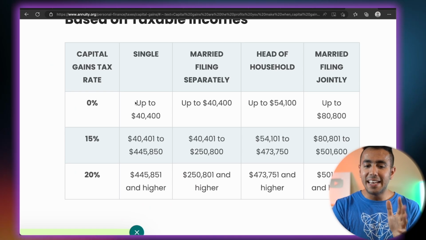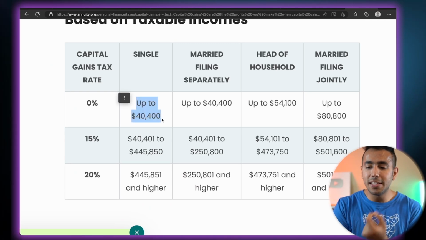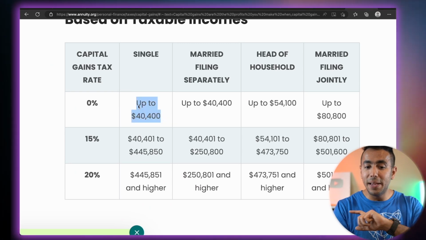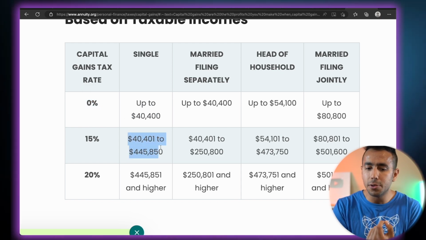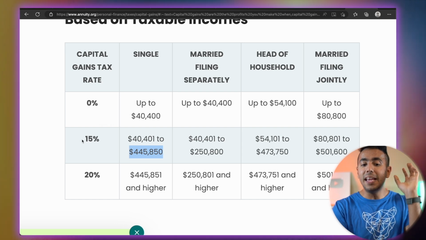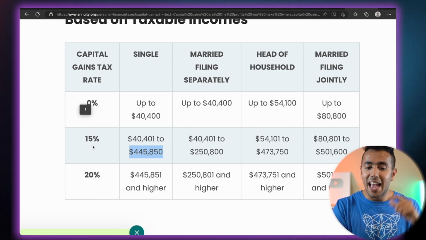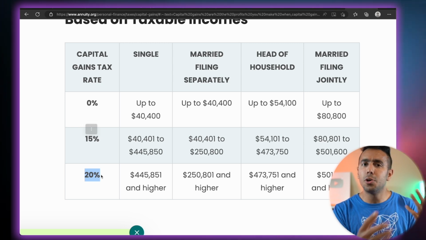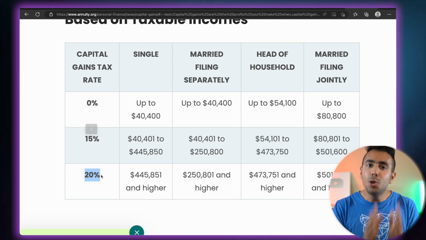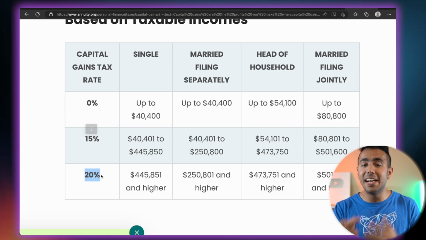For capital gains tax, if you make less than $40,000 and you sell after 1 year, you will pay $0 taxes on all the stocks you sold. If you make more than $40,000 and less than $445,000, you will pay around 15% tax, and the maximum will be 20%, which is less than your income tax, which could be around 30%, as I said. So do sell your stocks after 1 year. It will help you out.